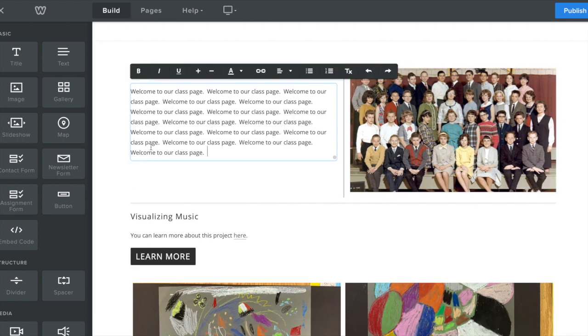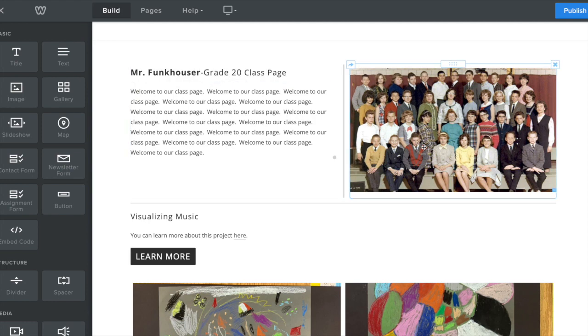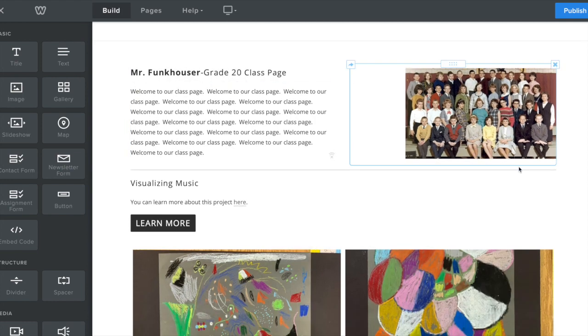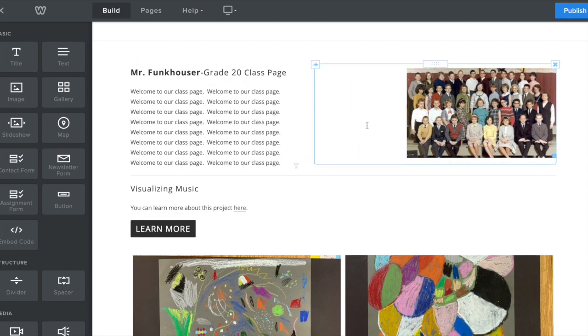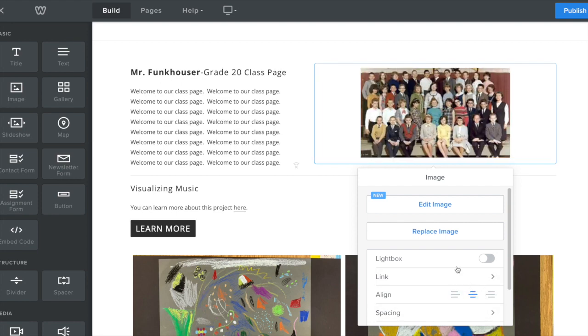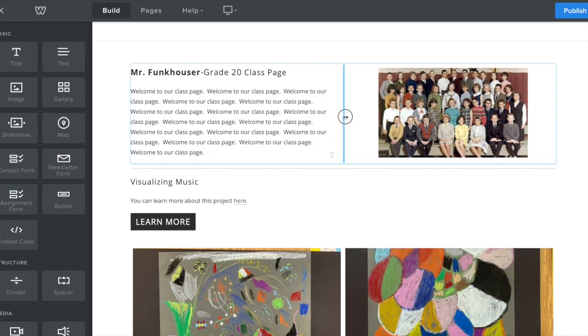And here's a little longer description. You can resize the image just by grabbing that lower right-hand blue dot. You can shift around the divider line between the text and the photo. And as you can see, you can fiddle around with this quite a bit to get things just the way you want them to appear.